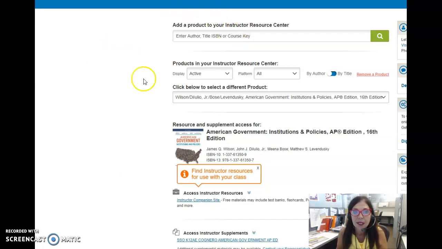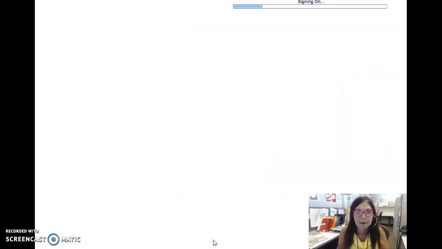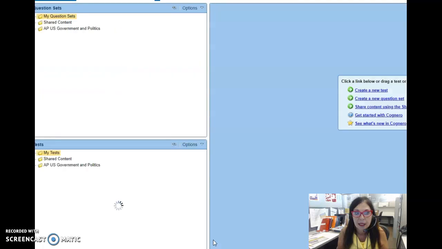Now that you've already selected your textbooks, you're going to come down to the bottom of the page where it says Access Instructor Supplements, and it has the Cognero American Government right here, or whatever your textbook is. This just happens to be American Government. So you're going to click on that. And for those of you who have used ExamView, this is going to look really similar to that. So the first thing you're going to do is create a new test.